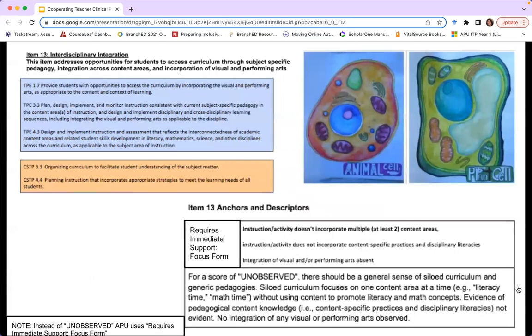Item 13, interdisciplinary integration, focuses on TPEs 1.7, 3.3, and 4.3. Item 13 is assessed at least twice during the semester. If not evident in observations 1 through 3, then it must be evident 2 times in observations 4, 5, and 6. A focus form will be created if instruction activity doesn't incorporate multiple, at least 2 content areas. Instruction activity does not incorporate content-specific practices at disciplinary literacies. Integration of visual and or performing arts is absent.